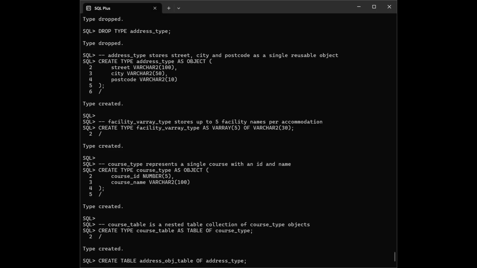This section creates the main database tables and junction table. The main tables include accommodation styles, accommodation, retreat settings, review, and retreat accommodation. I have created an address table, an object table of address type. Then I have created 7 tables according to the ERD.